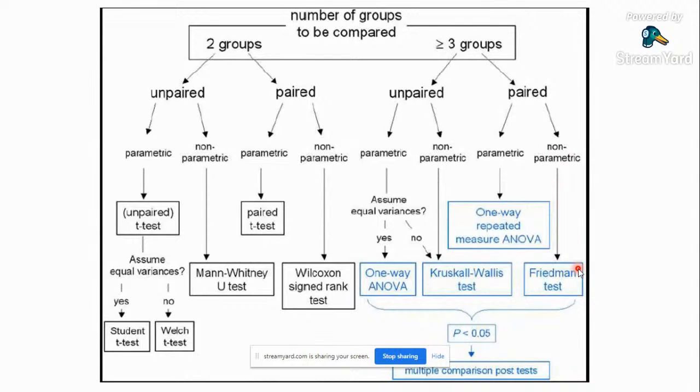For non-parametric, I can go for a Friedman test. In both of the cases, I'll see whether the probability value is less than 0.05. And if it is significant, then again, I can go for a multiple comparison or a post hoc test. Now, this flowchart is very important because it will help you identify which test you have to perform in which situation. That is very important, because if you select the incorrect test in an incorrect situation, all your analysis and all your research work will be futile.